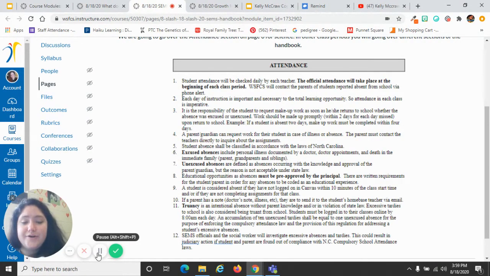A student is considered absent if they do not log in to Canvas within 10 minutes of the class start time, and/or if they're not completing assignments for the class. So if you do not log in to Canvas, you do not attend virtual learning, and you do not do assignments, you're considered absent because you're not present for learning.